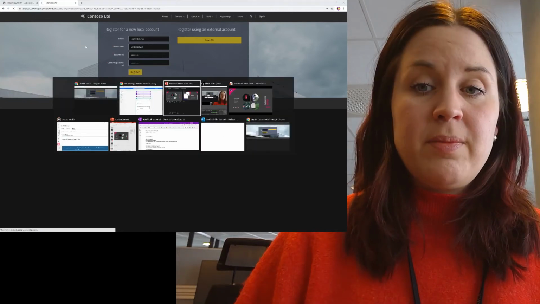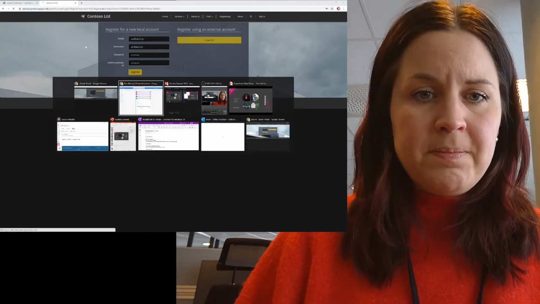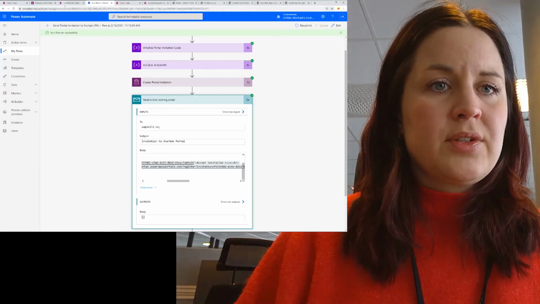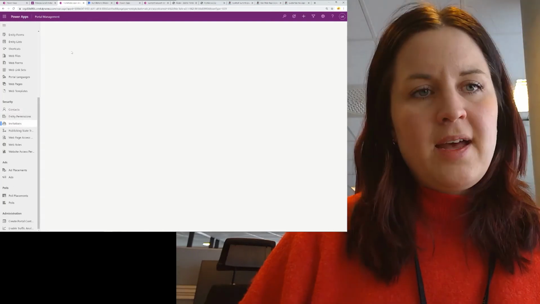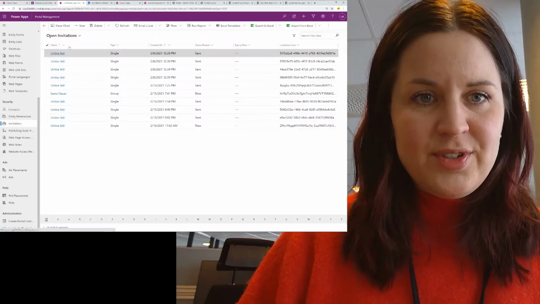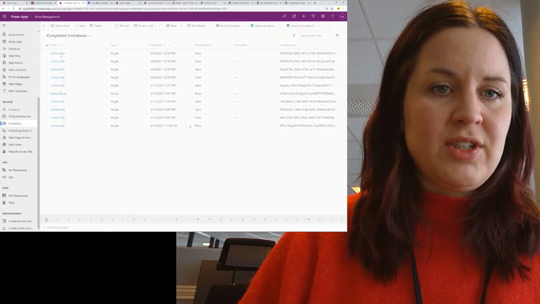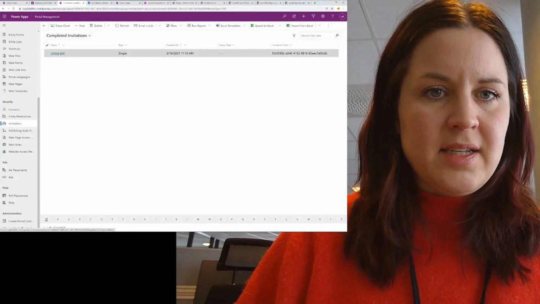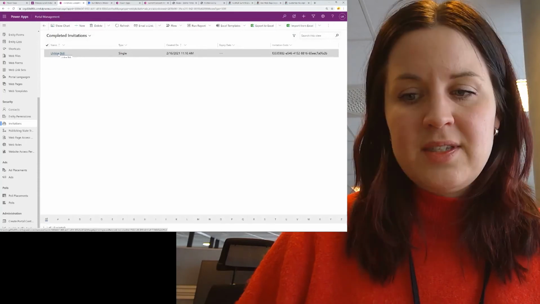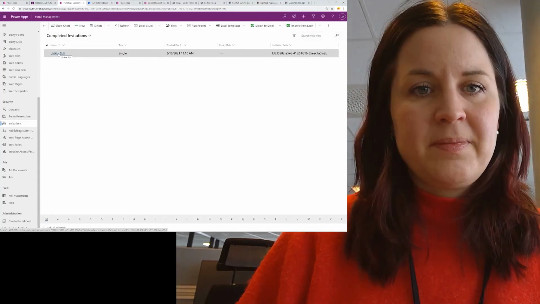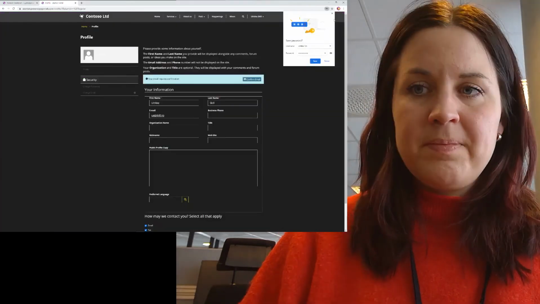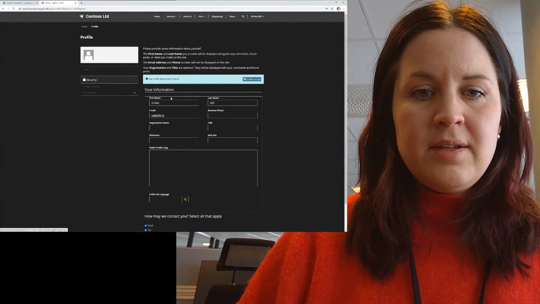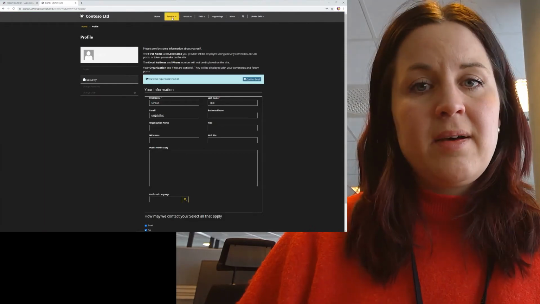So I register my account, and let's go back into here and we'll see the invitation will now be redeemed. And I will probably have a lot of invitations for this user. So open invitations or completed invitations. Let's have a look. Right, so this was just completed. And I now have access. And it goes directly to my profile page.